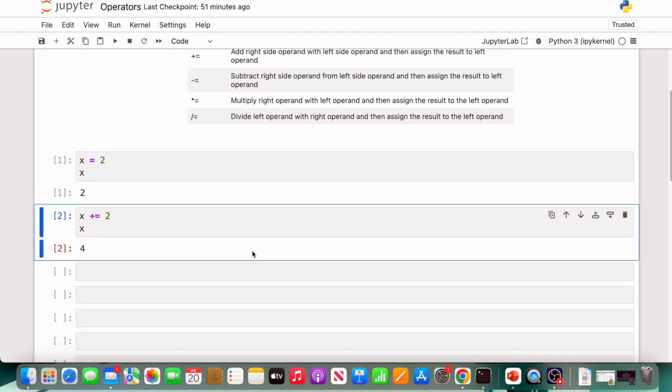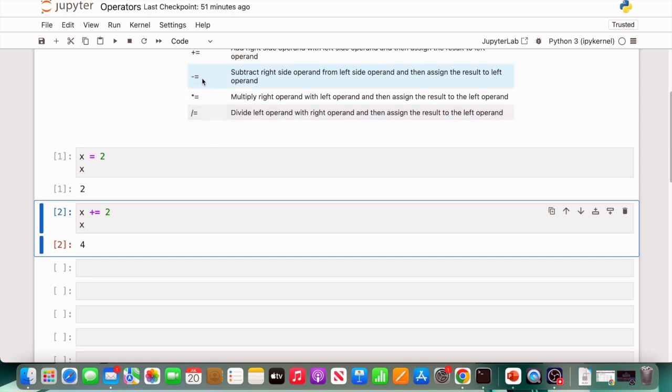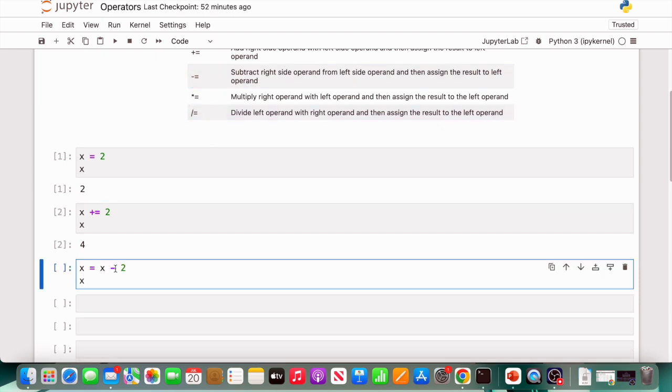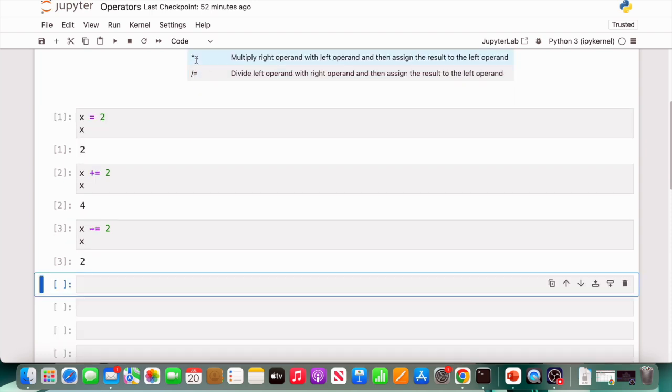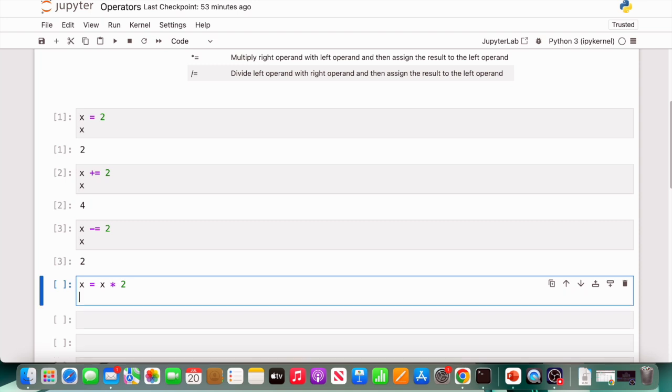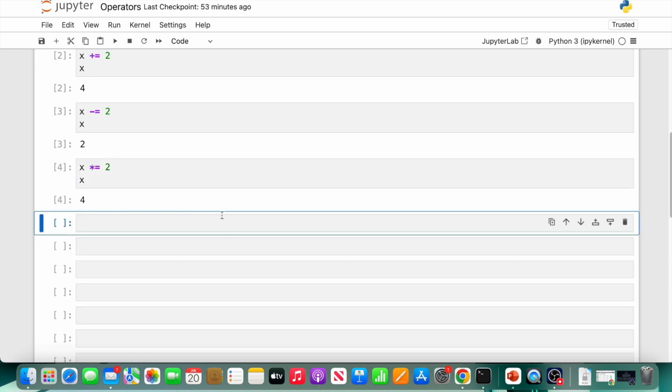Same happened with the next one also, that is the subtract assignment. So x equal to x minus 2, this expression can be rewritten again with this operator, minus equal to 2. If I run this, I will get 2. See, it is 2. Same happened in the next one also. There's a multiply one. We can write the same statement with this operator like this: x multiplication equal to 2. See, x is 4.